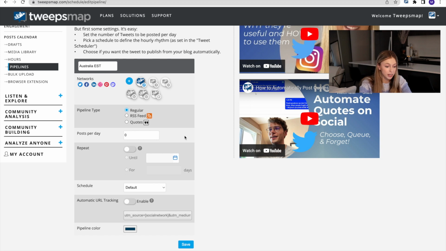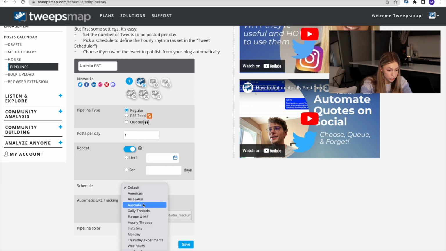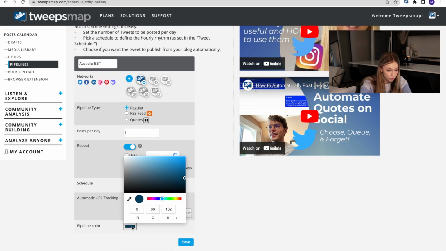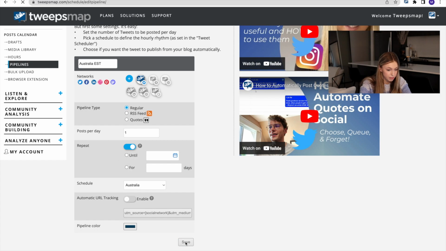Then you can put in how many tweets you want to post per day, so I'm just going to put 1. If you want your tweets to repeat, just click here. This will retweet your posts once on Twitter and repost them once on other platforms. This is great for evergreen content. So here you can click on the schedule that we have just created, so here I'll click on Australia, and you can also pick a color that you want it to show up as in your calendar. Then just click Save, and that's it.